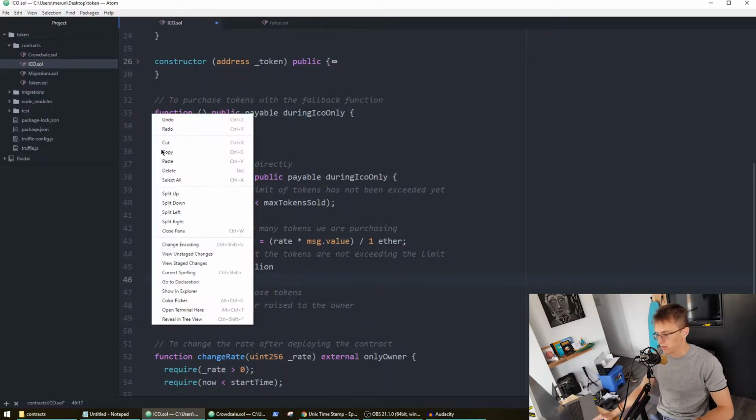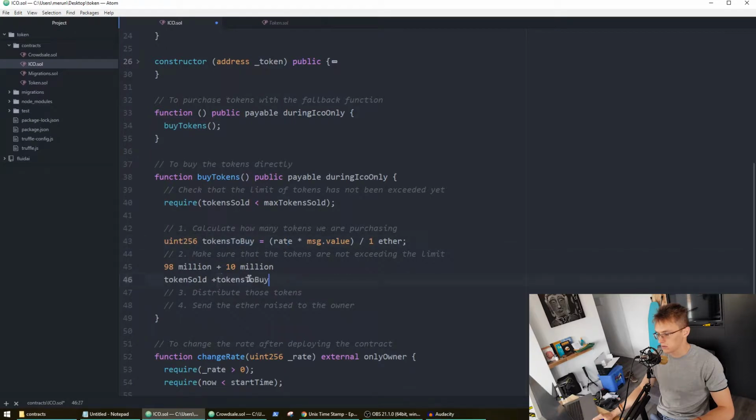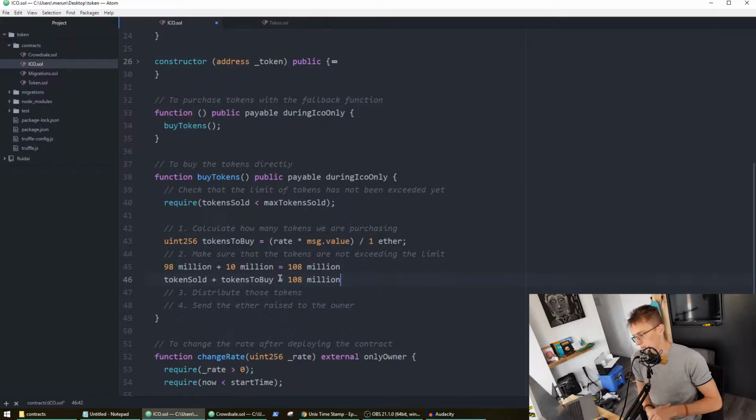So that will be tokens sold plus tokens to buy, which will be 108 million tokens. There's a problem here, as you can see. The problem is that we are trying to buy more tokens than are available. We're exceeding the limit of 100 million tokens. We only want to sell 100 million. So how do we deal with this? There are two different options.